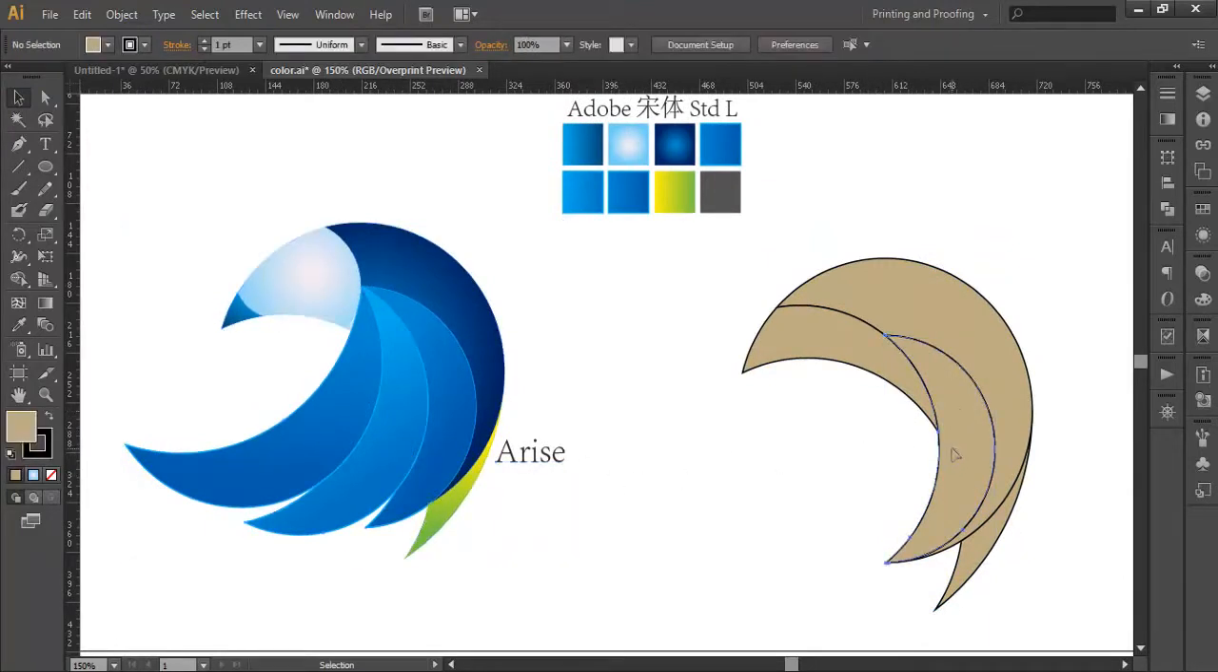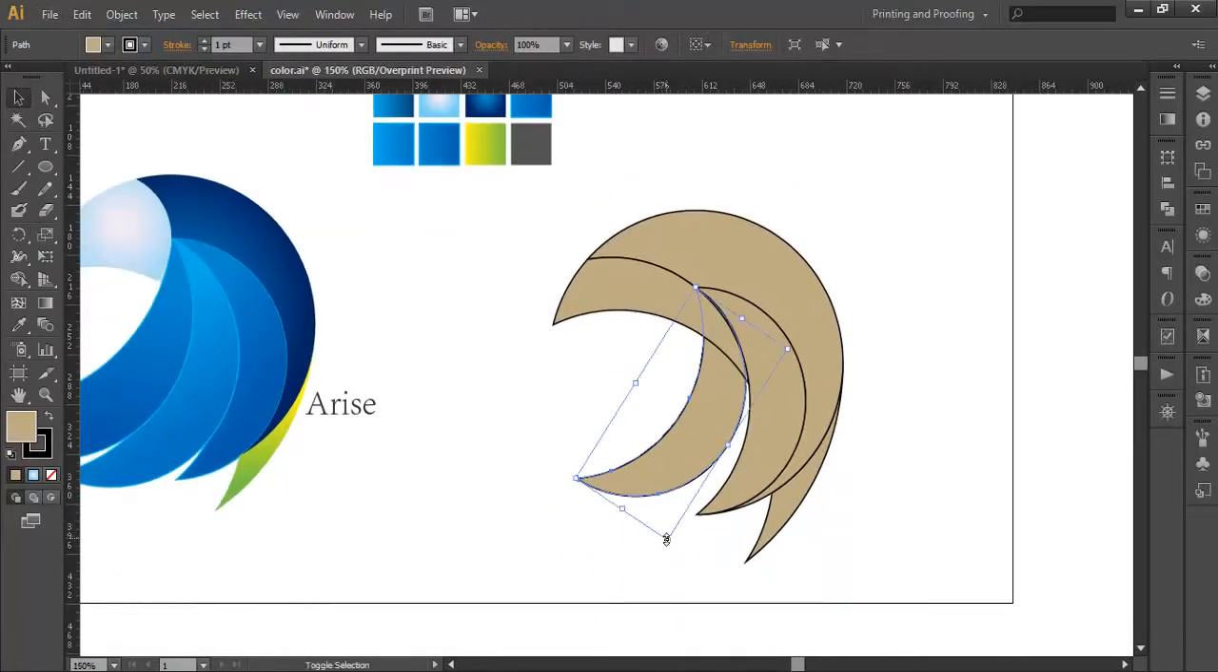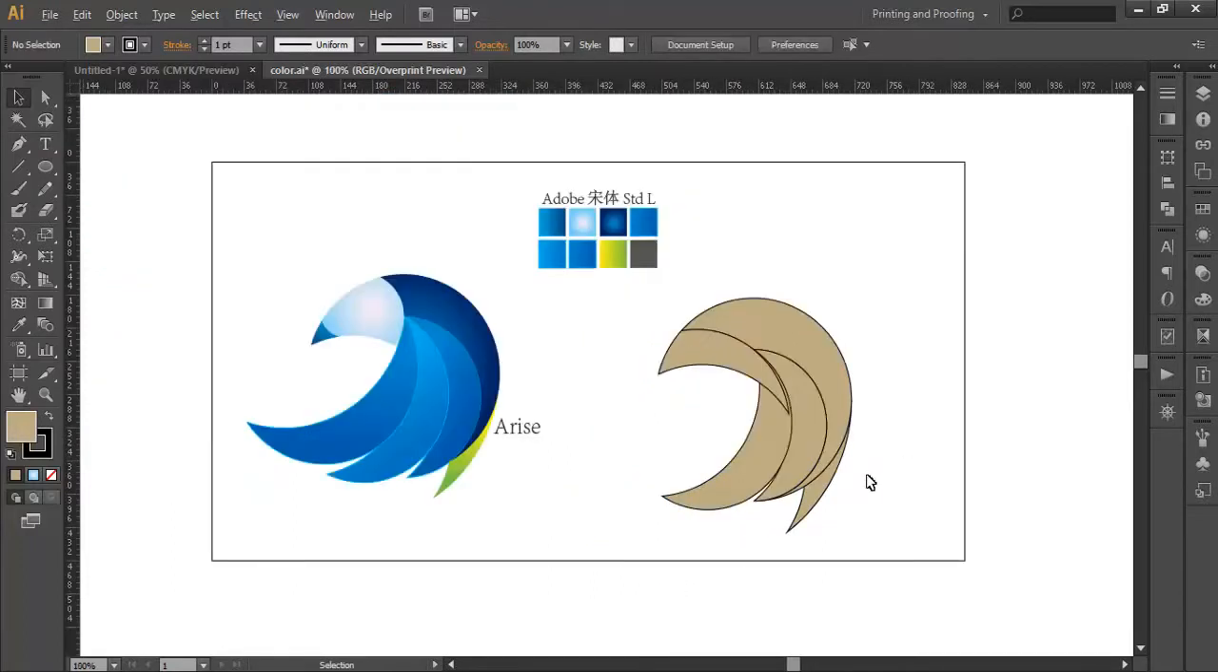So we'll make that, using Control C, Control F to duplicate it, and keep the rotate tool here and just click and rotate it to an angle. And after that, with the selection tool, just scale it up like that. You can see the main anchor point is always there, so you don't need to worry about that. Just make sure it's like that.